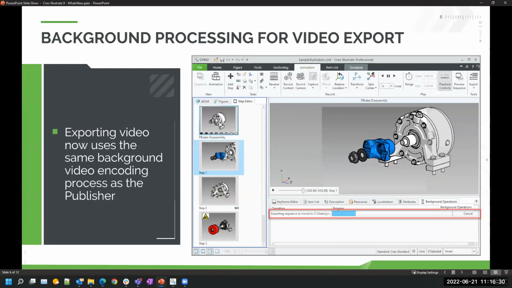Background processing for video export. So for publishing, we've had the ability for quite a while to actually process video in the background so that you're not seeing every frame render inside of Creo Illustrate. So what we've done is we've enabled the export capability from a sequence or animation to now give you that same capability. So instead of watching each frame render inside the 3D stage, it now sends that to a background process so that you can now continue on using Creo Illustrate to do something else.